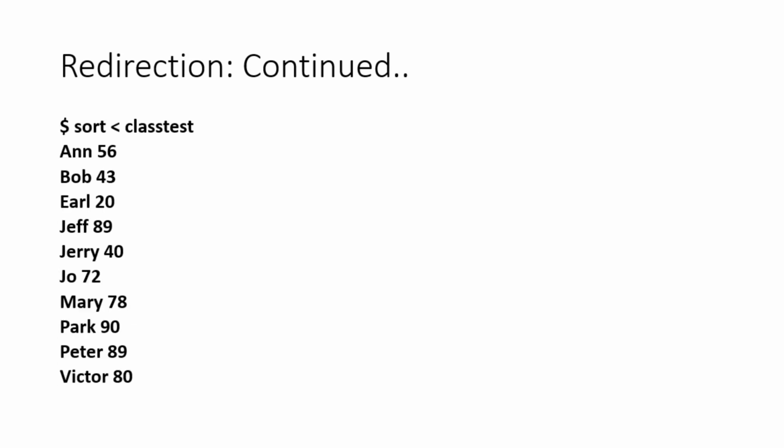As you see, the content of the file classtest has been fed as an input to the sort command, and sort has sorted the results in alphabetical order, as you see: Anne, Bob, Earl, Jeff, Jerry.